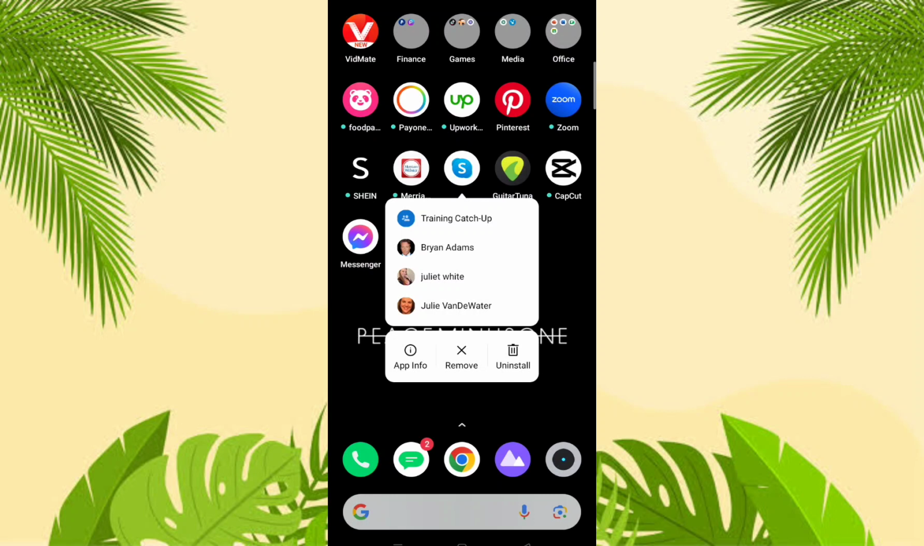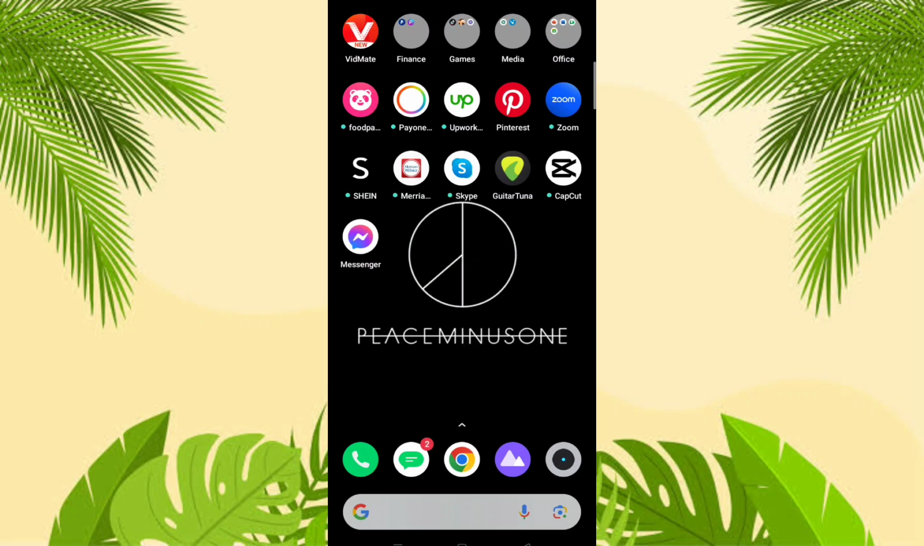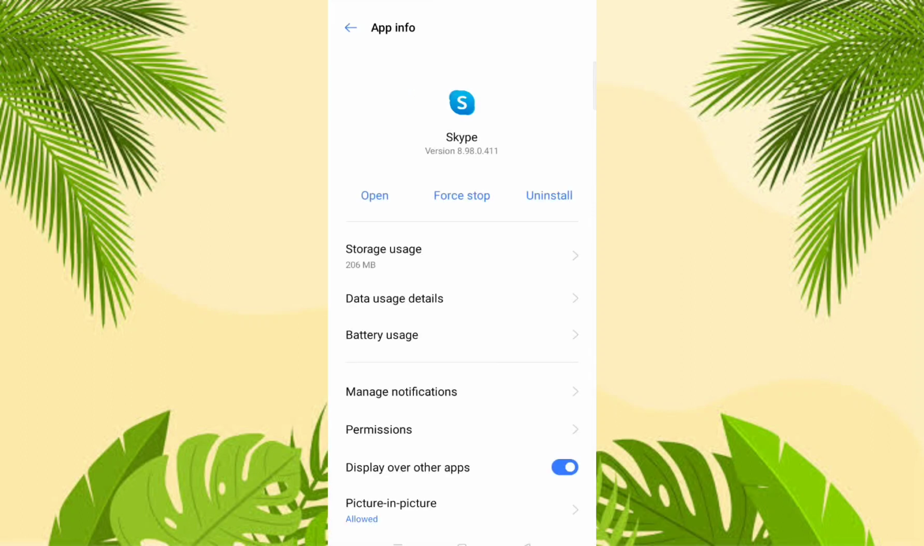So if you don't have this kind of feature in your Android phone, what I will show you here is the other method. So again, long press on that app, go to app info, and then here in the app info you can see the uninstall button, where you can just tap on the uninstall button and then you can now uninstall the app.